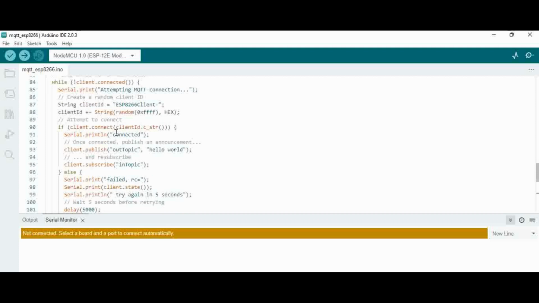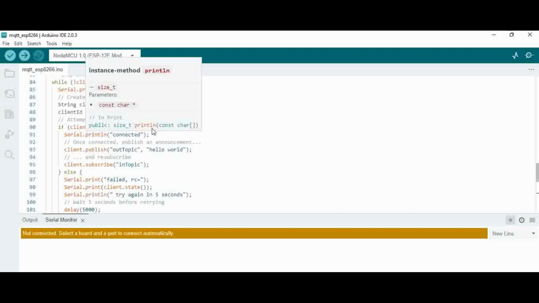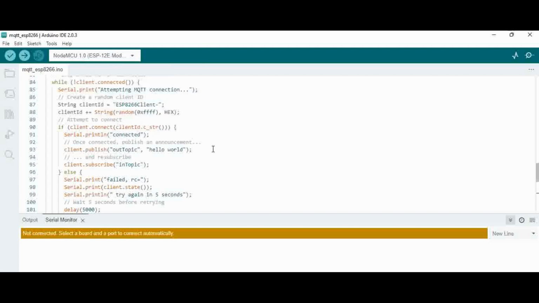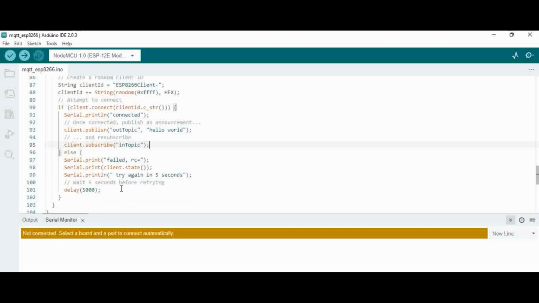Okay, once you are going to connect it to the MQTT server, you are publishing to a topic called out topic and sending the data hello world, and then you are going to subscribe to a topic called in topic. So this is the topic we are subscribing to, and this is the topic to which we are publishing the data. Okay, so if there is a problem in communication, this loop gets executed.